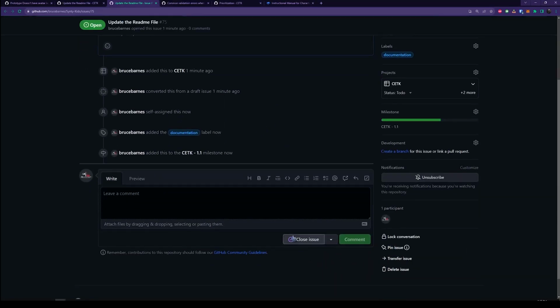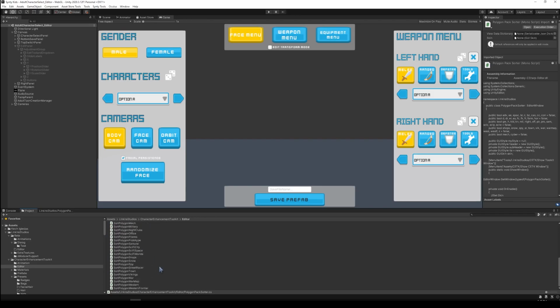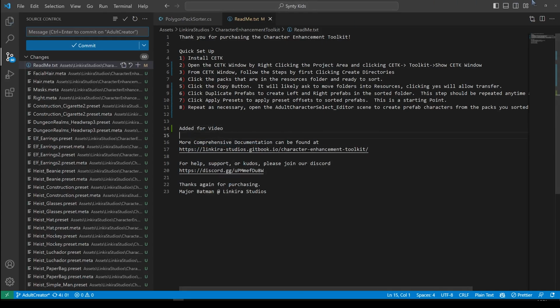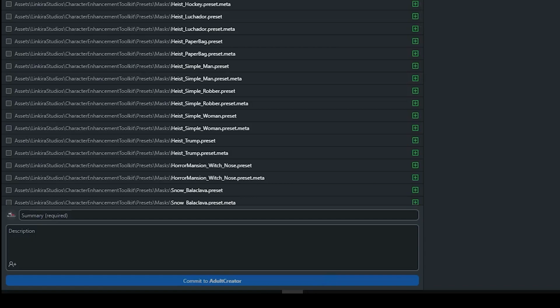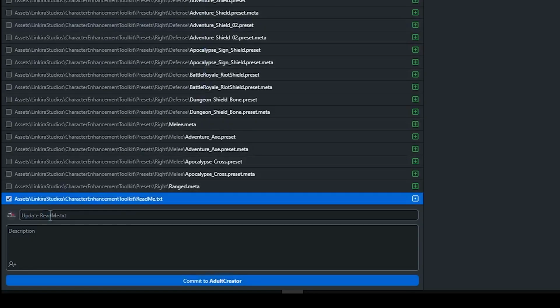And when we're done, we can close this, right? Updating the README file. But if the README file is in our folder, we need to update that here. So let's do that. Let's update this file and say added for video. Save it. Let's go to our GitHub Desktop. And I believe only the README file will be here. Kind of cool, you can see what we changed, and it automatically says update README.txt.